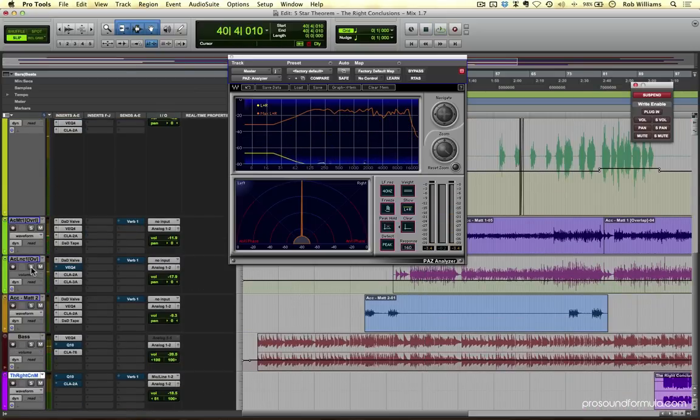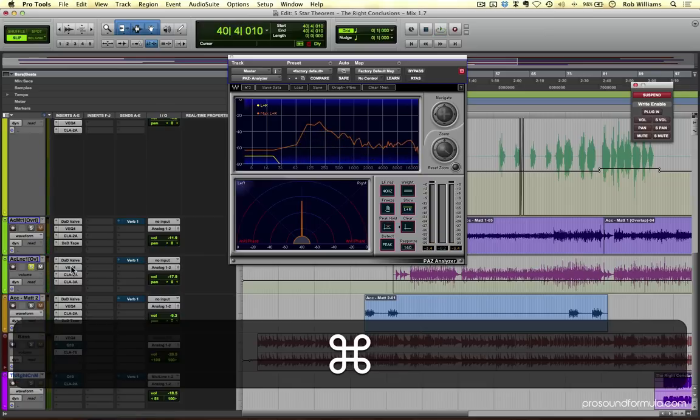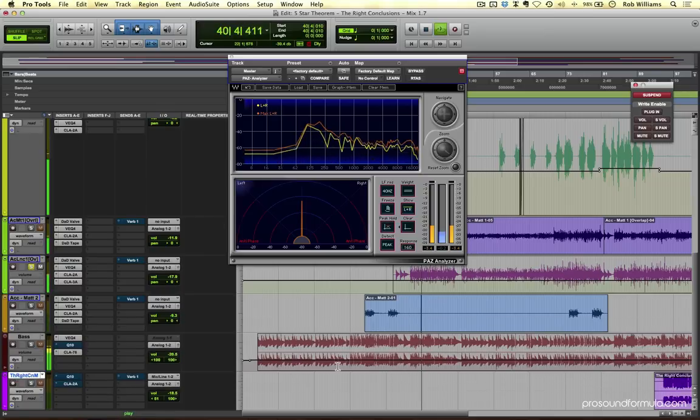Let me just solo that guitar again. Right, so it's essentially the same range as the vocal. Now look here, when we put this EQ on here, what it does to that spectrum.